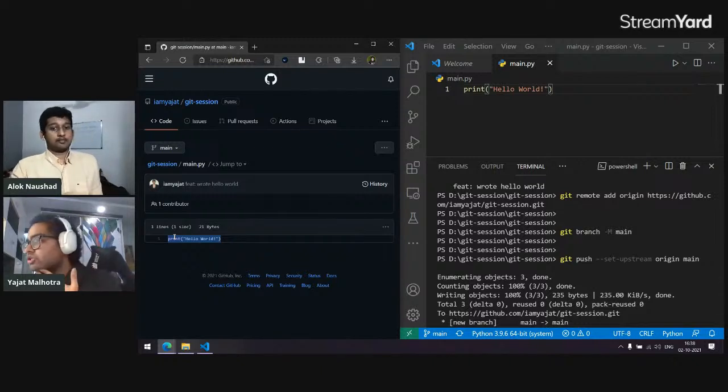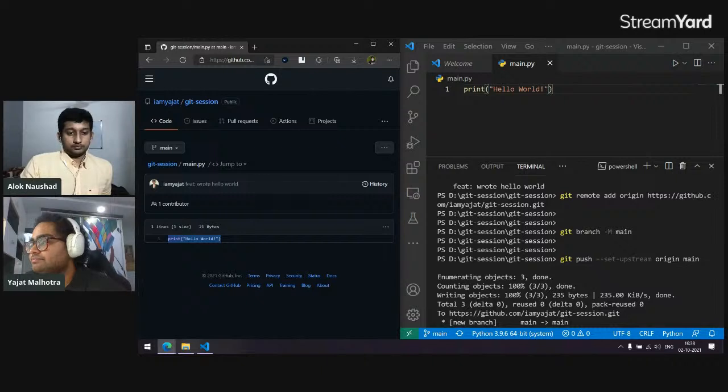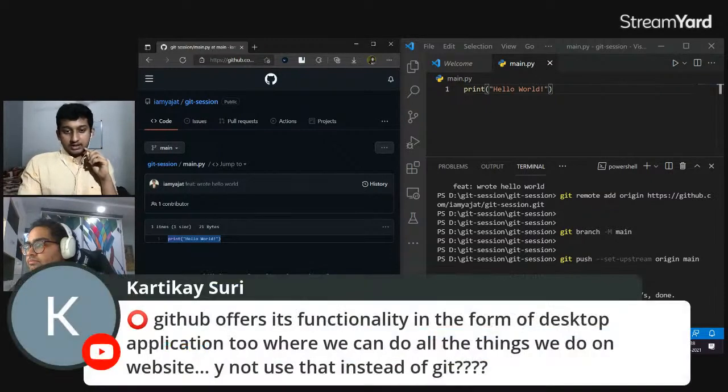So if you have any questions, this is a good time to ask. I think we had a question by Kartike about GitHub offering its functionality in the form of a desktop application too, where we can do all the things we do on the website. Why not use that instead of Git?